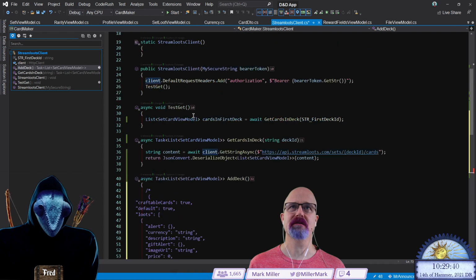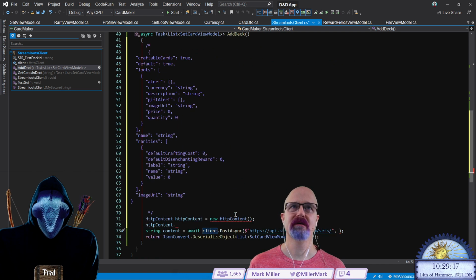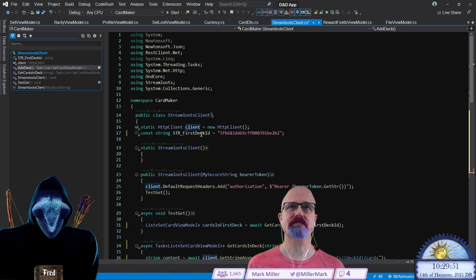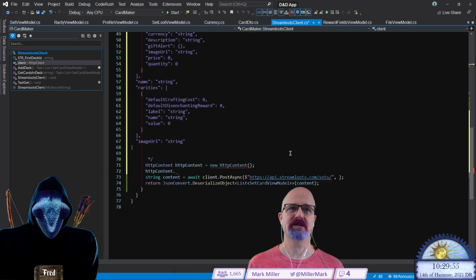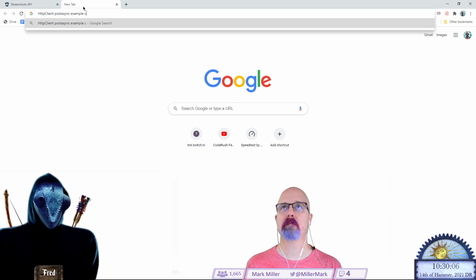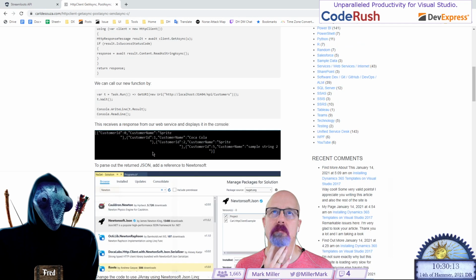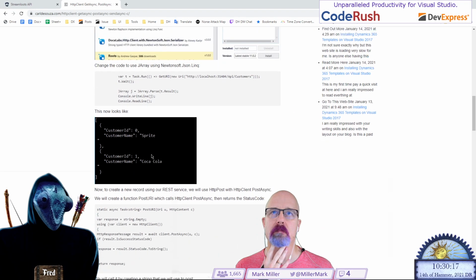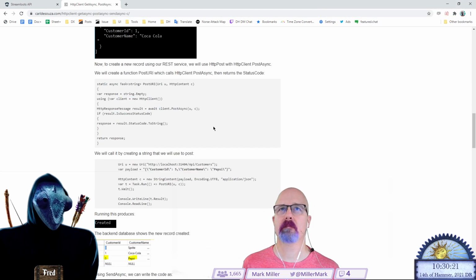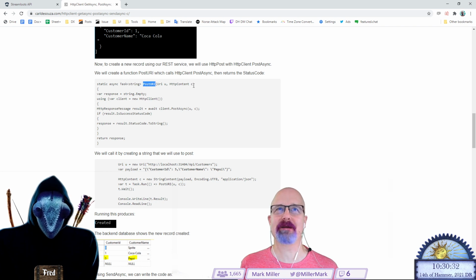Post async, though, is not standard, or is it standard? I can't remember. I'm using RESTfulClient.net. I think client is inside of RESTfulClient.net. Is that right? It's HTTP client. Okay. So HTTP client.post async is what I'm looking for. Let's see, HTTP content. That's the part I needed. I needed you to show me how to do this.